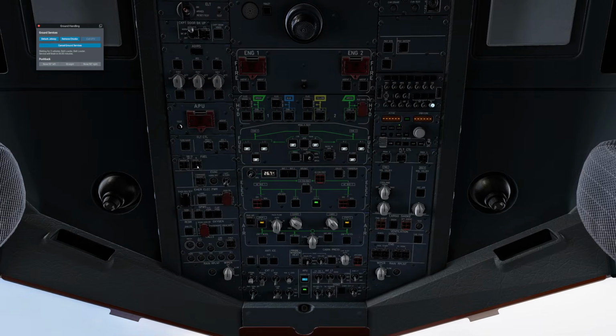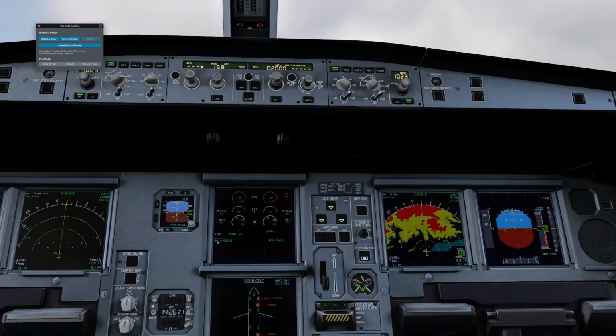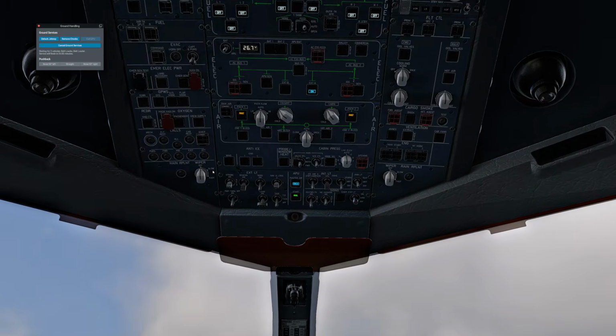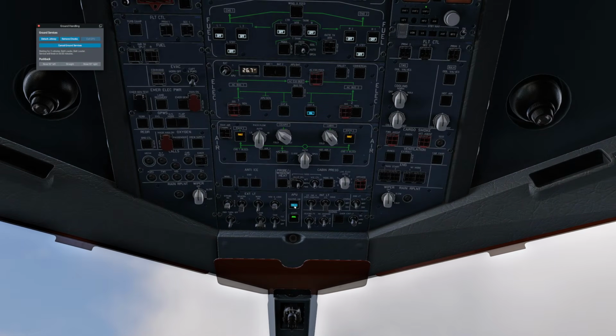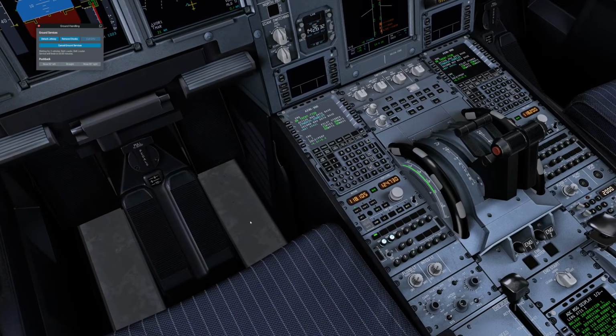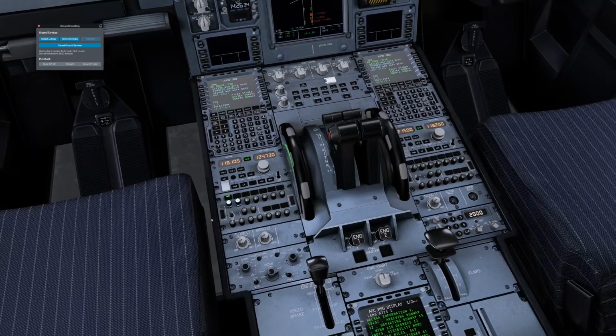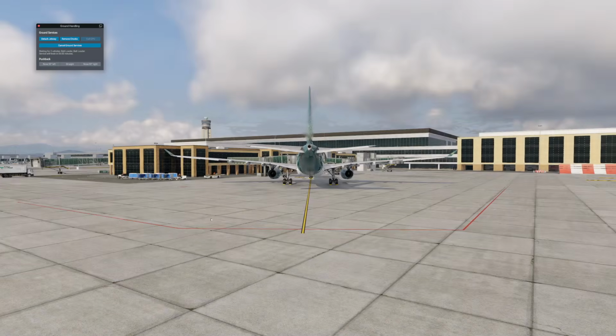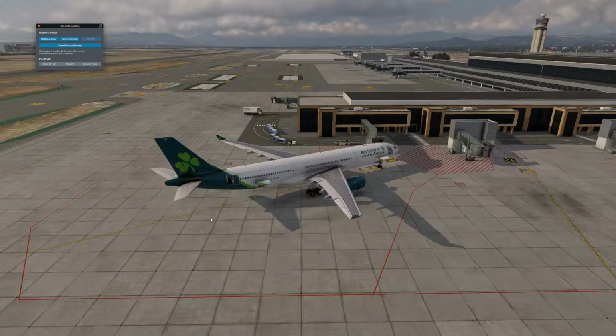You notice that once the jetty attaches, we've got external power. We don't need the GPU because the jetty brings the external power. And usually at Malaga they've got air conditioning as well, so like preconditioned air, which means I can switch off the APU. And that is us safely on the stand. And that bell will stop momentarily.